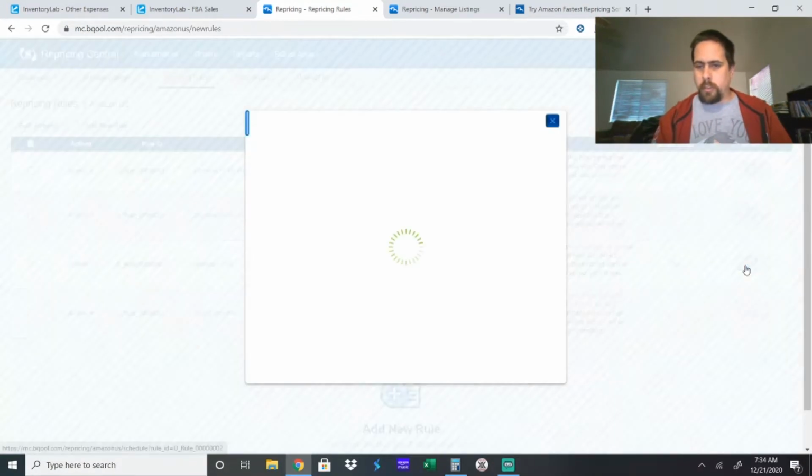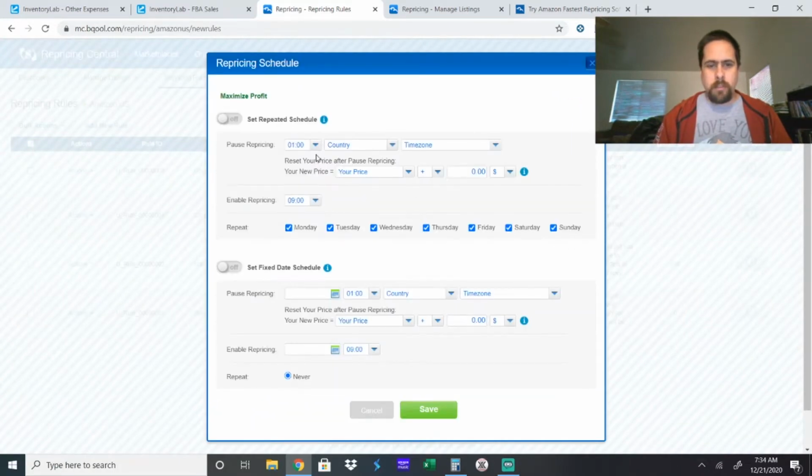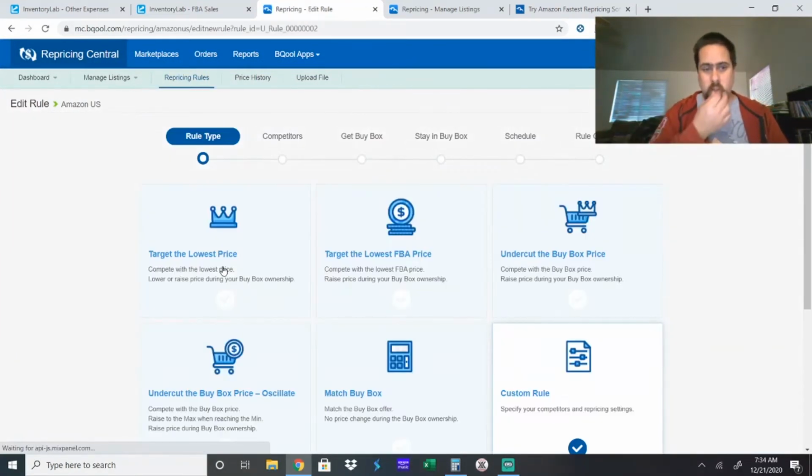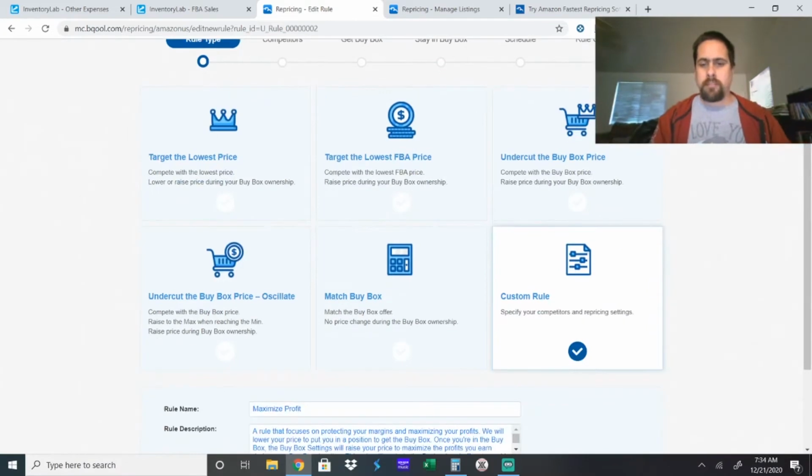If you want to schedule a time, you can input the information that you want. I just have it on default, whatever the default was. I didn't go through and change anything. As you can see, I just have everything off. I never really messed with that. So if you go to maximize profit, which is the one that I use, I have custom rules.